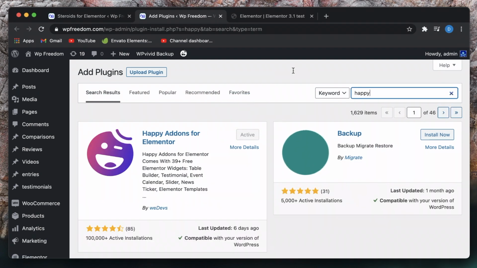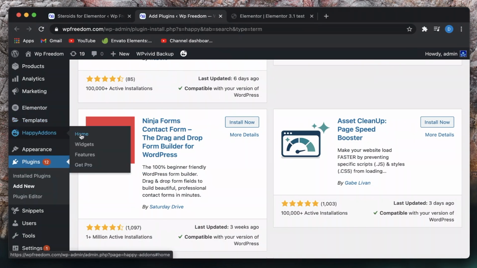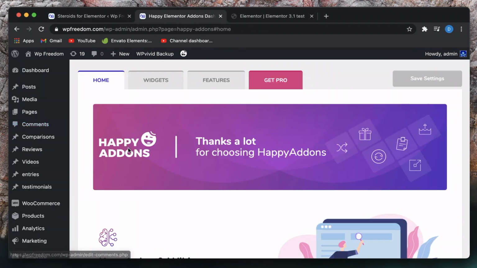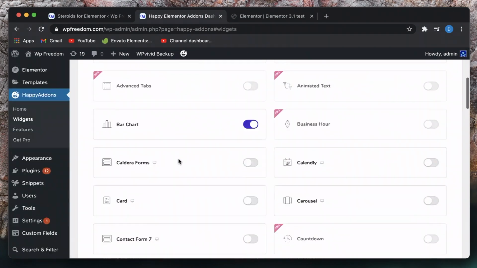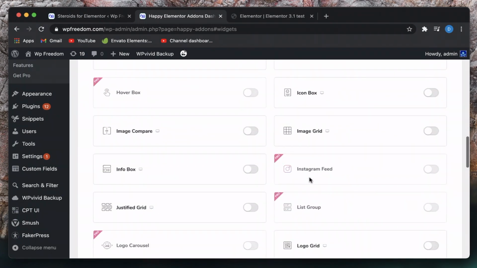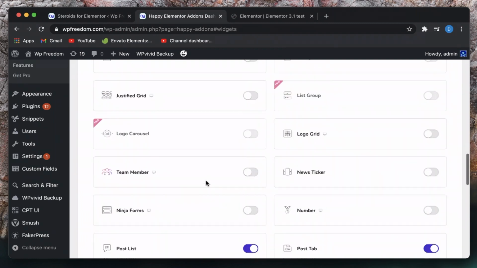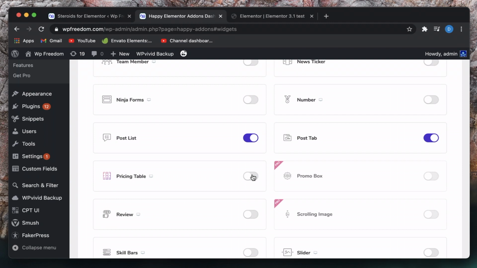The second free add-on, this one is really huge, is Happy Add-ons for Elementor. Now, the cool thing about Happy Add-ons is that it has its own dashboard entry. So I can simply click on Happy Add-ons, and the free version itself adds a ton of widgets. Now, notably, the things which are important are the table widget, the team member widget, the pricing table widget, which is usually found in Elementor Pro.